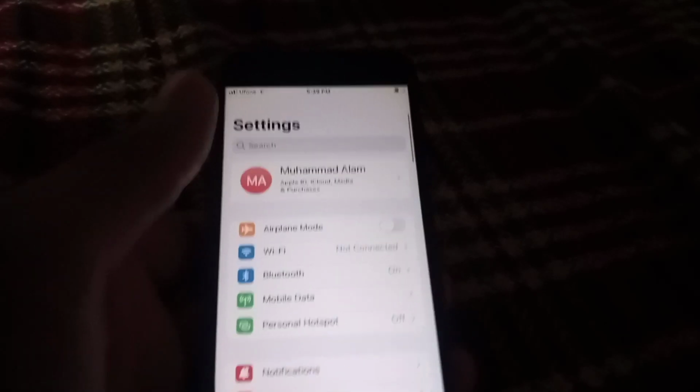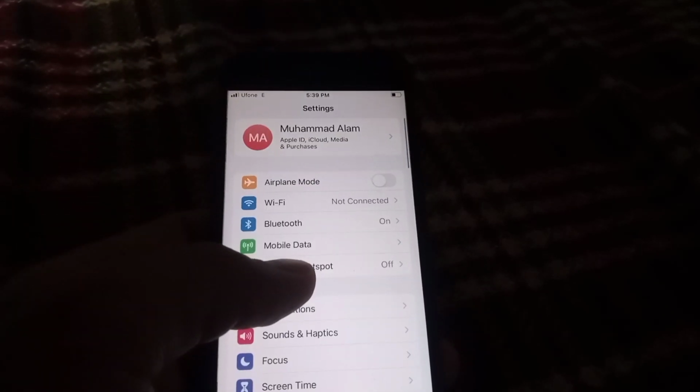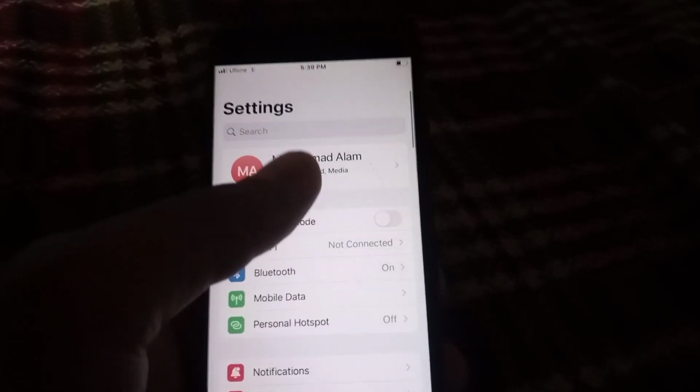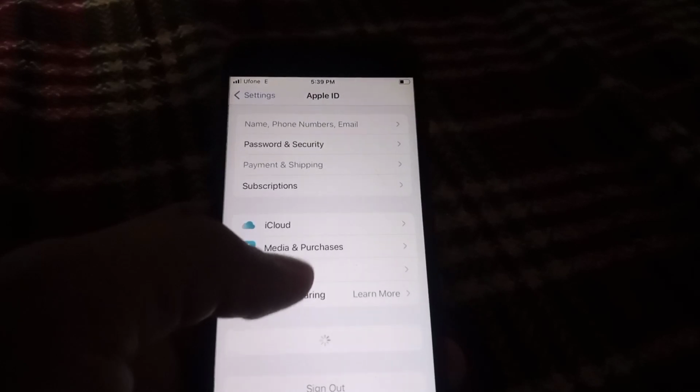Guys, second last method, sign out your Apple ID. I hope your problem will be solved after you sign out your Apple ID. And guys, simply tap on Sign Out. You can sign out from here.